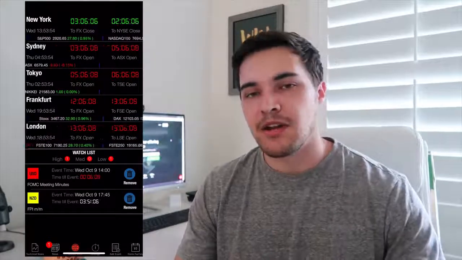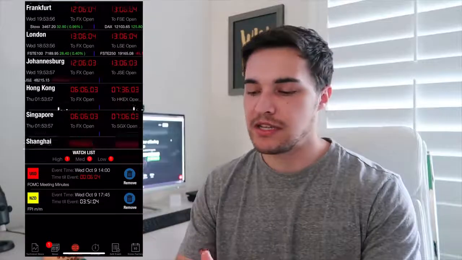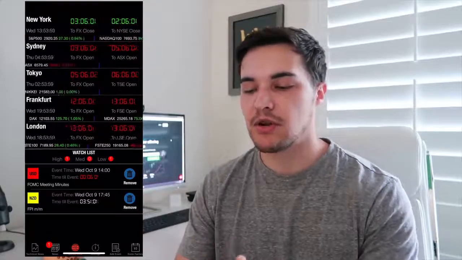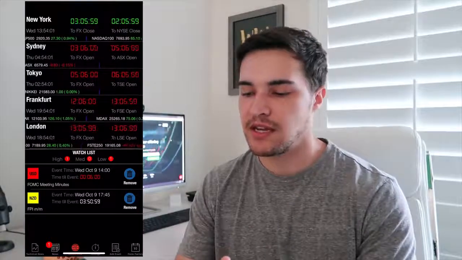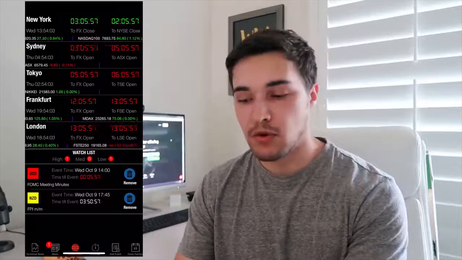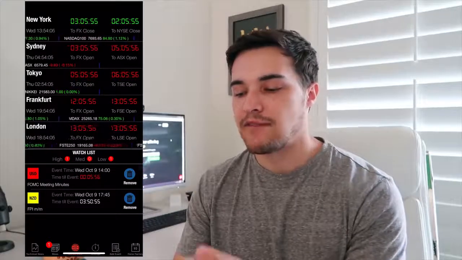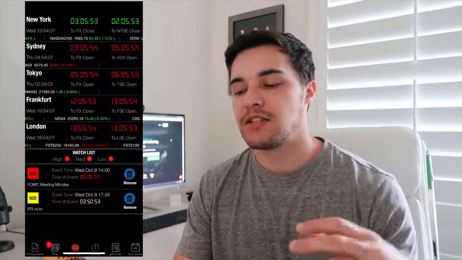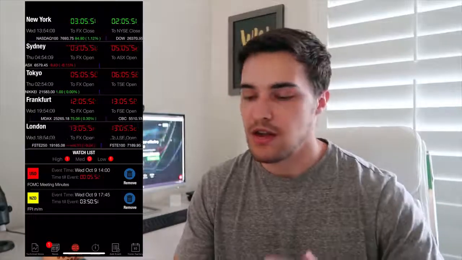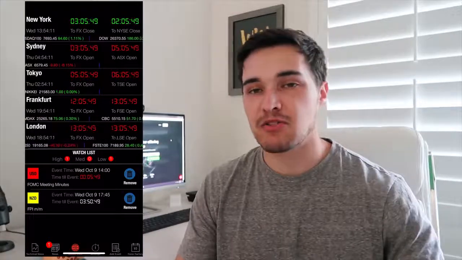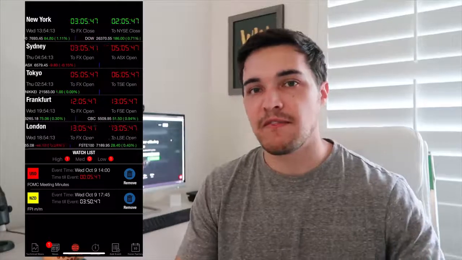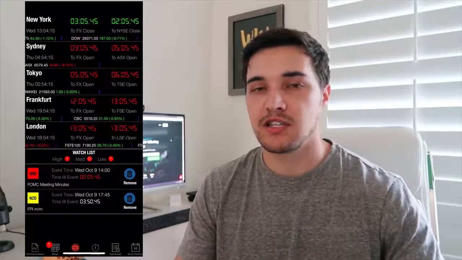Here's how it works. So right here, when you open up the app, you're officially going to see the different sessions. So the New York session, the Sydney session, the Tokyo session. And as you can see right there in the middle for the New York session, it says we have 3 hours and 5 minutes until the close of the New York session. Right now, my time, it's almost 2 p.m. So at 5 p.m. Eastern Standard Time, the New York session will close.